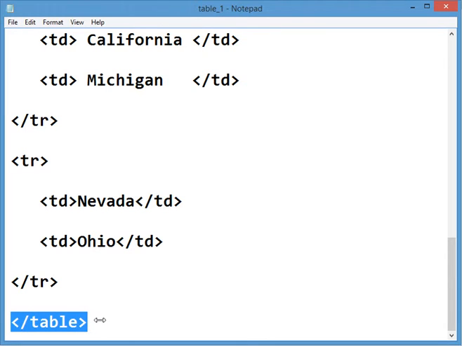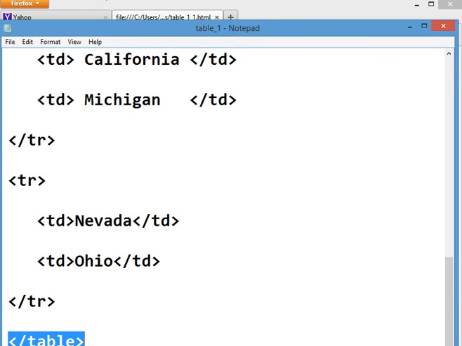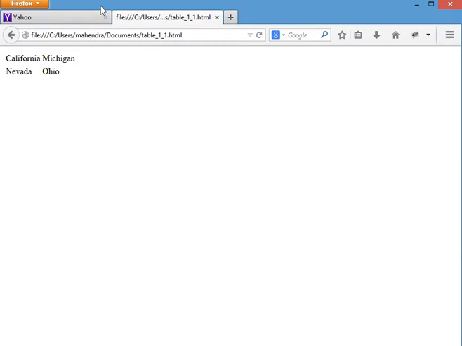So make an HTML file and put in the regular HTML structure: HTML tag, header, body, and after that put within the body this table that we have outlined here, save it, and open the file in your browser. You will see an output which will look something like this, which essentially shows California, Michigan, Nevada, Ohio. It looks like a table, not a very pretty one, but essentially a table. That's a basic HTML table.